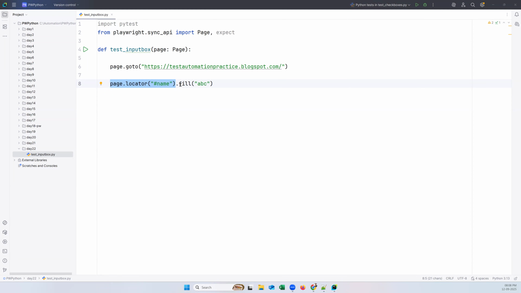Whenever I want to perform multiple actions on an element, it is better to store that element in a variable. So I can create a variable called text underscore box, so that I can refer to this variable multiple times. Now I can verify whether this element is visible or not. The first validation I'm taking here on the input box is visibility and enability. These are the two things I'm going to verify before filling the data.